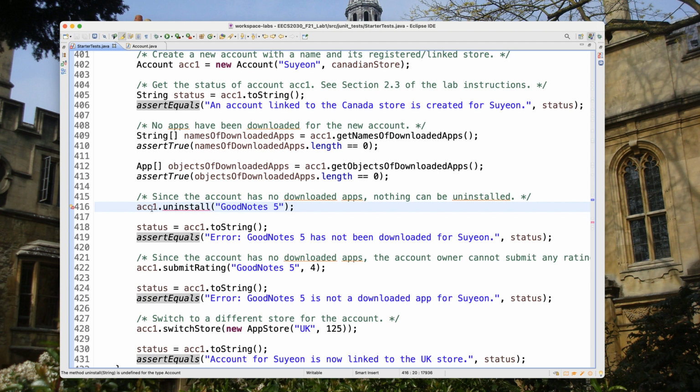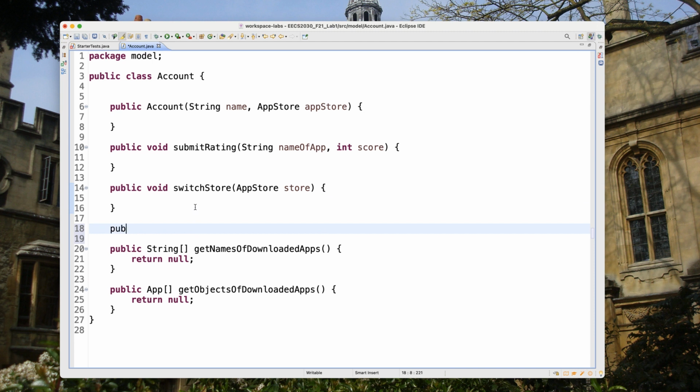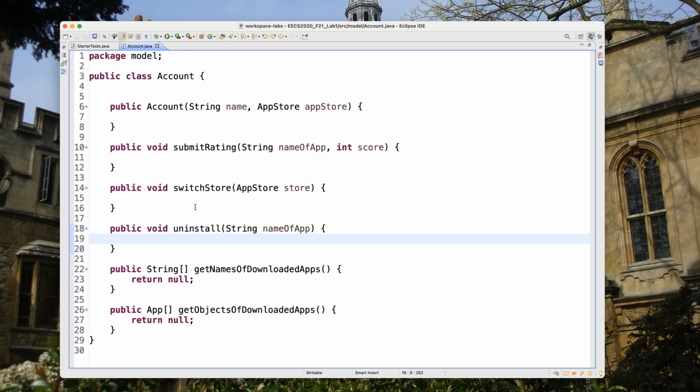It also is invoked on the ACC1 context objects of type account. So uninstall is a mutator method that should be taking the name of the app, right? Let's copy that. I just missed that. Let's go back to account, and then we're going to say public void uninstall. So this should be generalized into a string parameter, name of app.